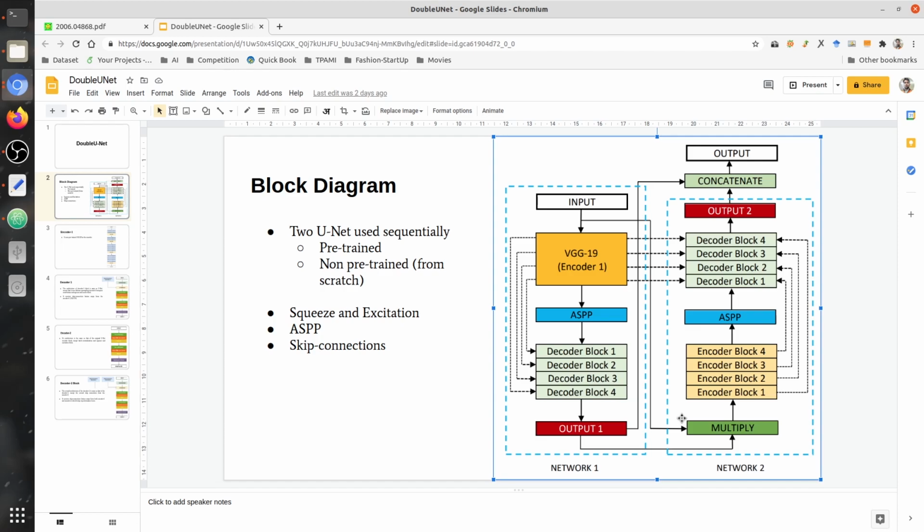Then this attention input image goes to encoder 2, which is basically from scratch. Then again ASPP and then decoder 2. Decoder 2 takes skip connections from both encoder 1 and encoder 2. So it takes features from both a pre-trained encoder and a non-pre-trained encoder, which is kind of an advantage for it. Then we get the output 2, and again it is also a sigmoid output. Then we have our final output.